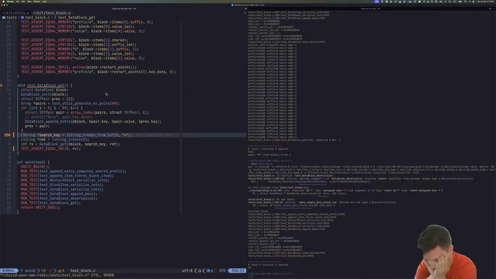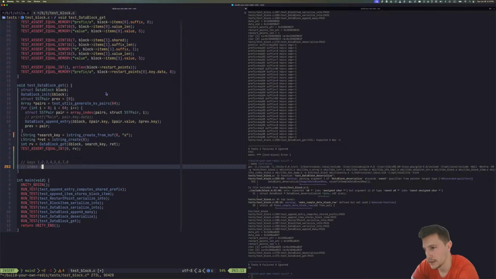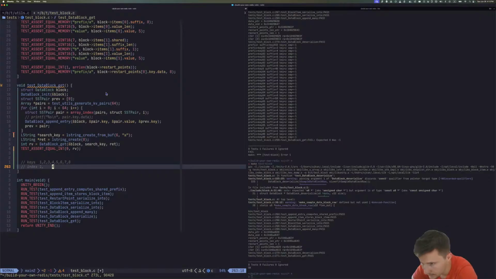I need something like... the problem is I have an asymmetry. So if I have keys, let's say 1, 2, 3, 4, 5, 6, 7, 8, I would have an index like this, like 1, 4 or something like that, right? Which means if it's smaller than the index, I know for sure it doesn't exist, but if it's bigger than the last one, it could still be here.